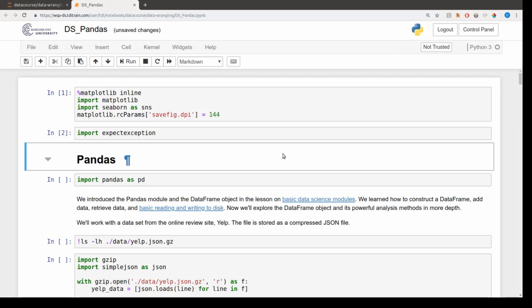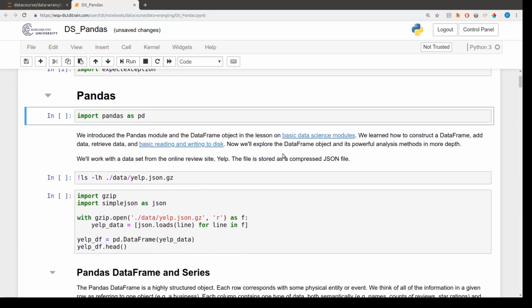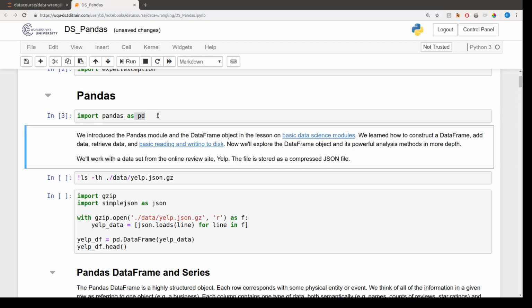So, as mentioned in last week's lecture, we will typically import pandas as pd. This is the conventional name we use for the pandas module. And pandas is a package primarily dedicated to working with tabular data, meaning data that's best represented as a table.